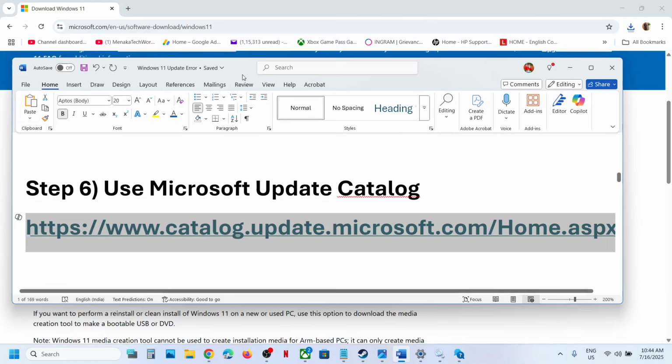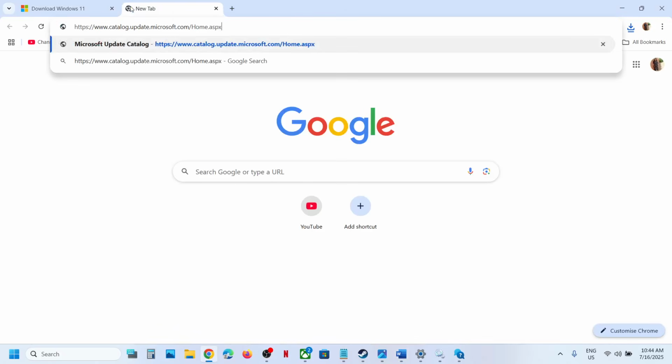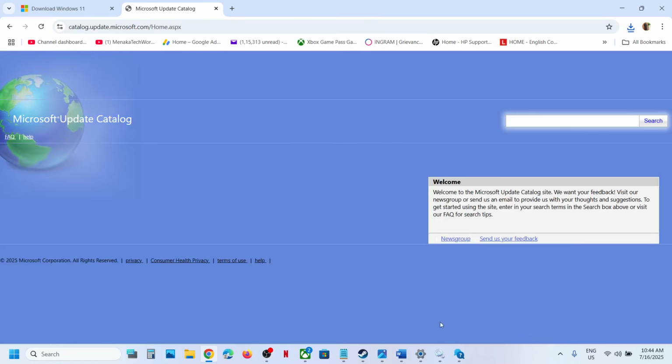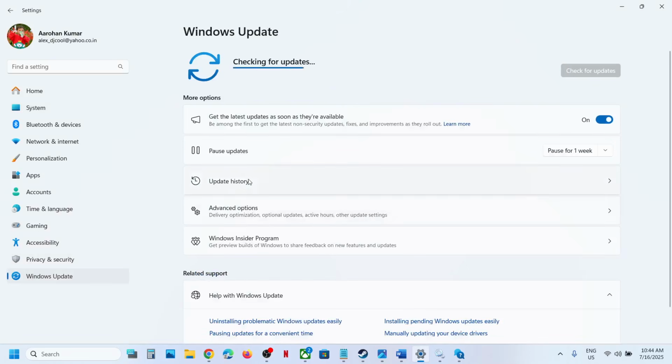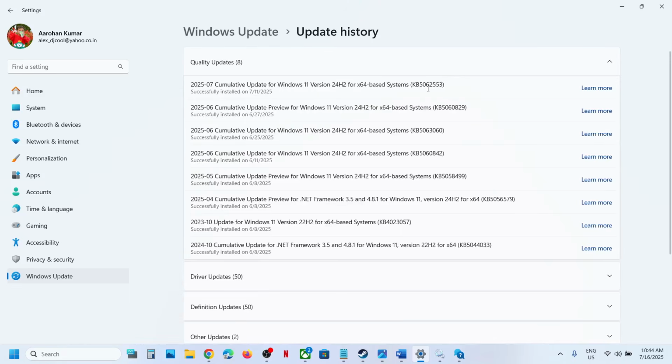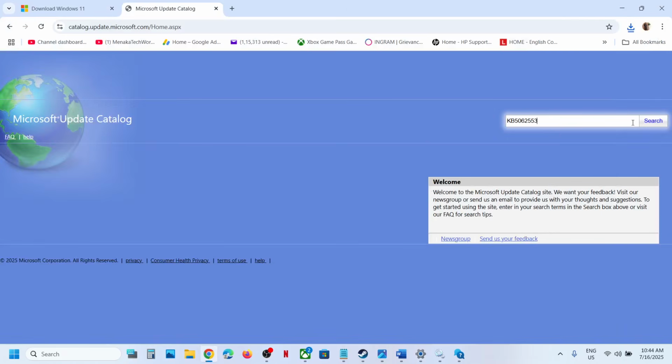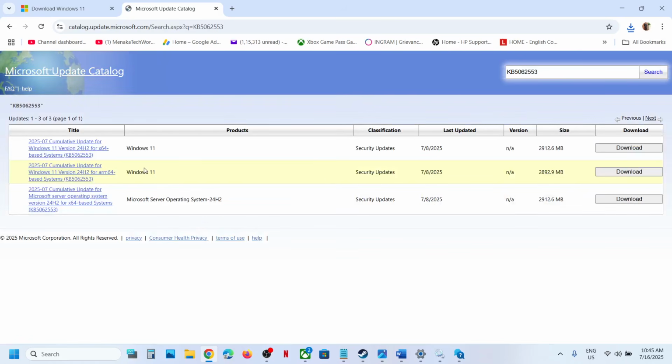Now for this, copy this link. The link is provided in the video description. Open this link in a browser. Over here, write down the name of the update. The update is KB5062553. So this is the update. So you can just write down the name of the update in the search box over here, and then click on search. For me, it's Windows 11 version 24H2 x64 base system.